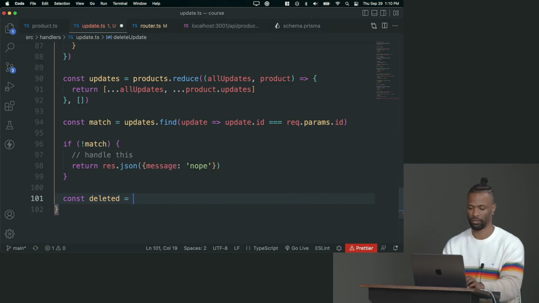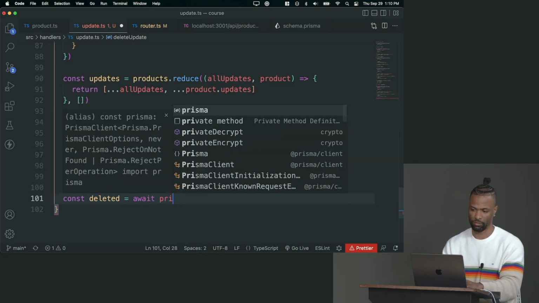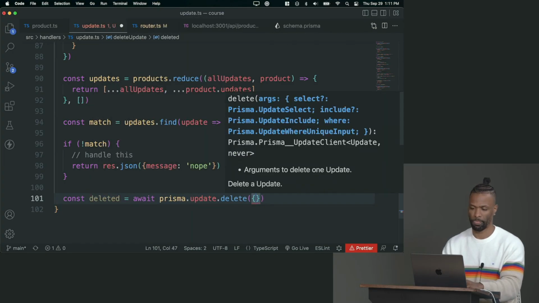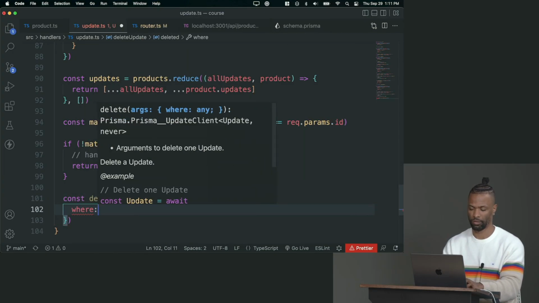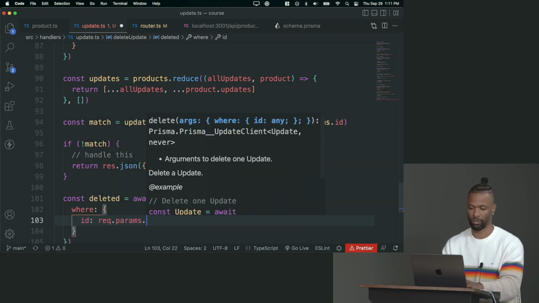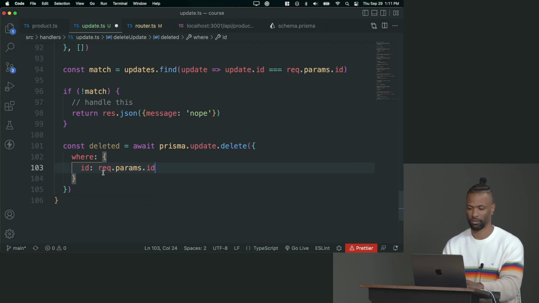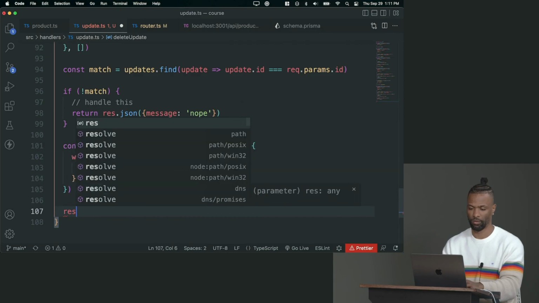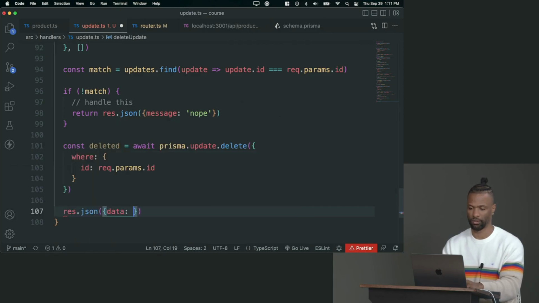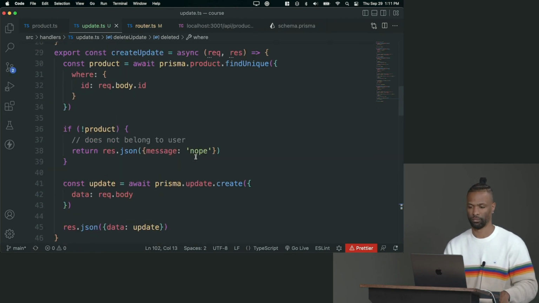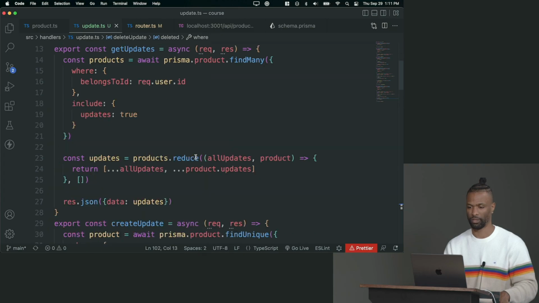deleted is await prisma.update.delete where ID is req.params.id. And then you can res.json data deleted. Okay, it's a lot of stuff there.